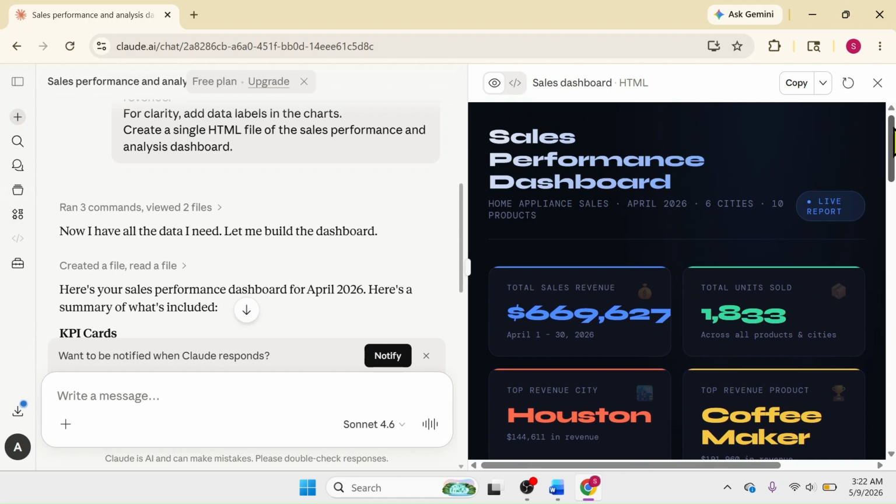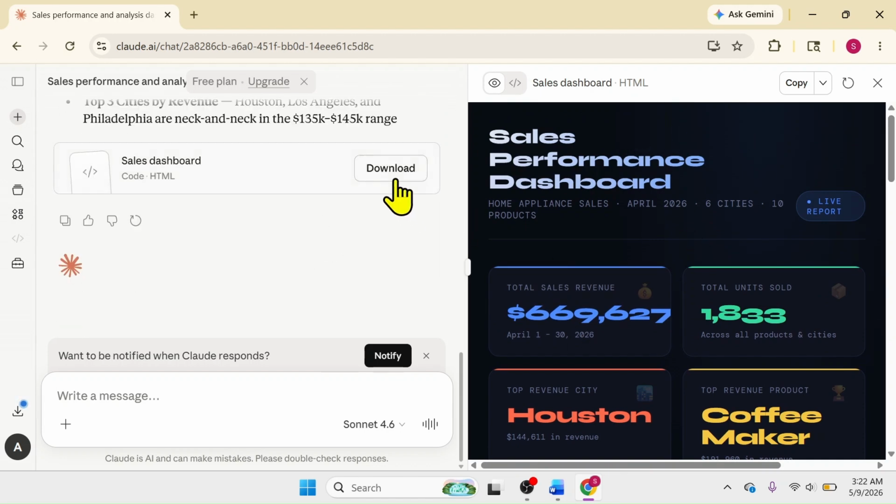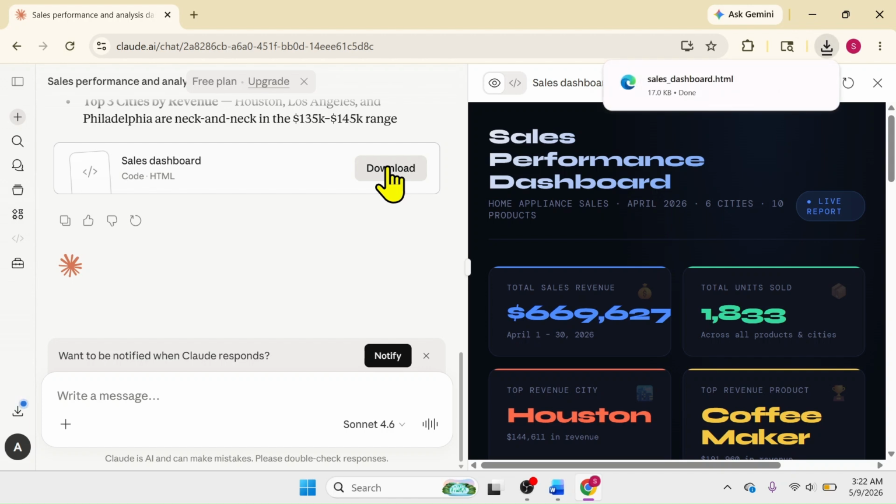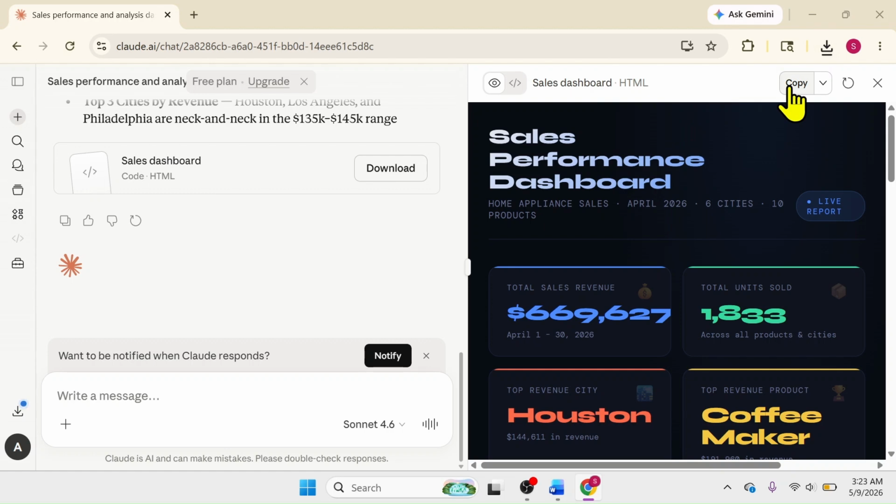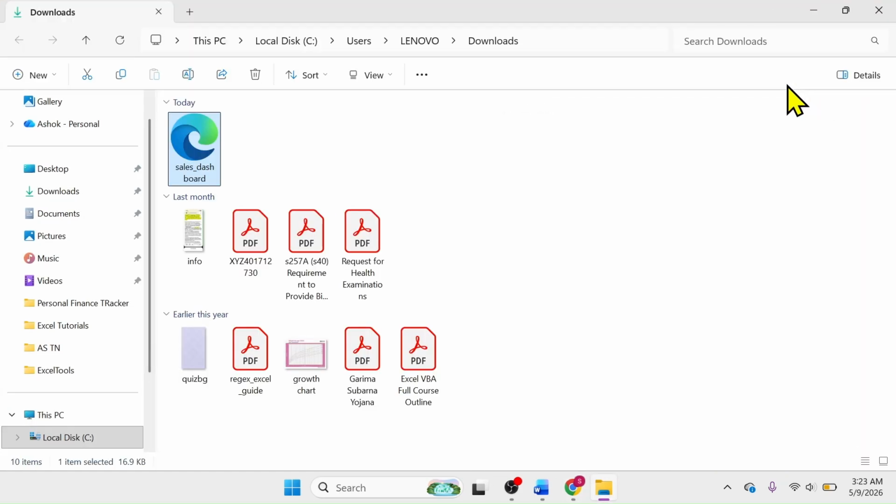You can download this HTML dashboard by scrolling down, and here you have the download option. Let me click on the download option. Open this downloads folder. And here you have the HTML file of the dashboard. Simply double click on this to open.